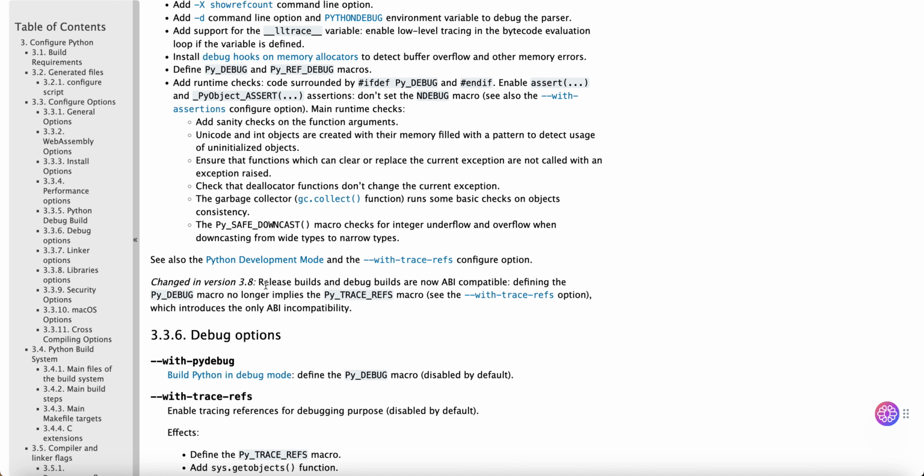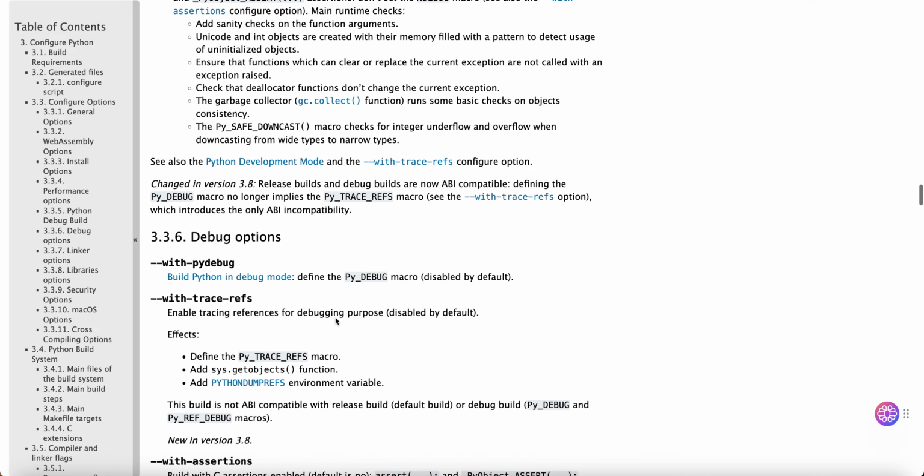Changed in version 3.8: Release builds and debug builds are now ABI compatible. Defining the Py_DEBUG macro no longer implies the Py_TRACE_REFS macro. See the --with-trace-refs option, which introduces the only ABI incompatibility.